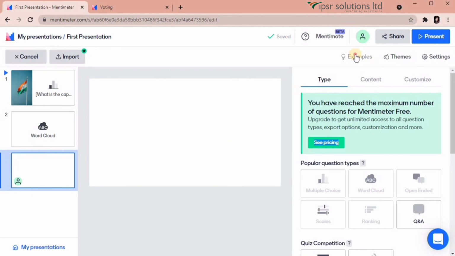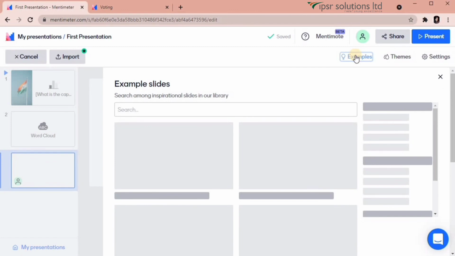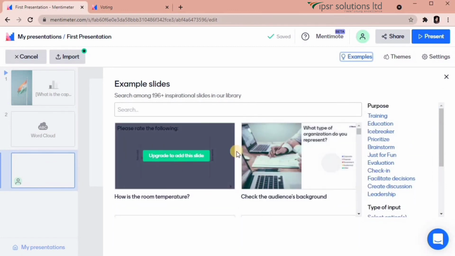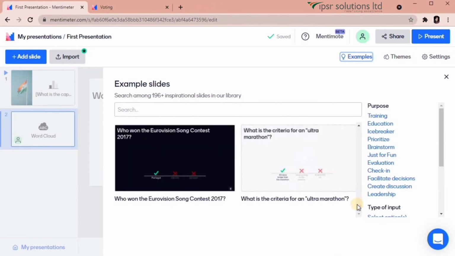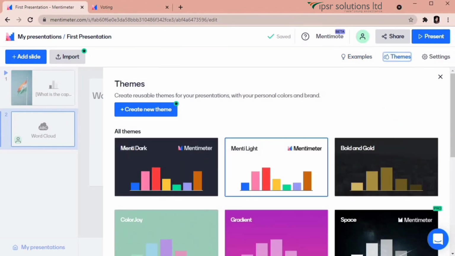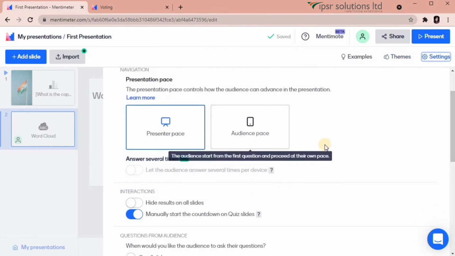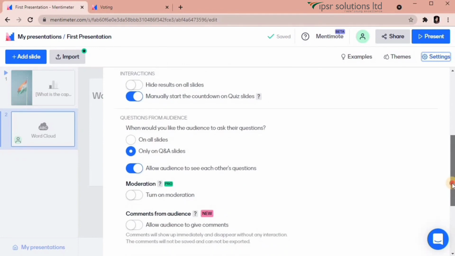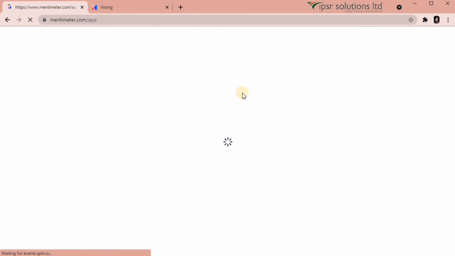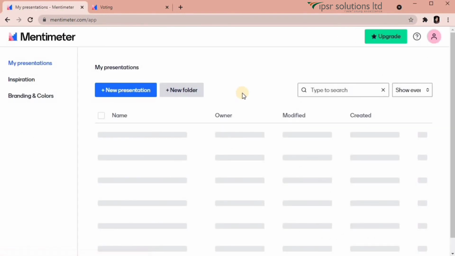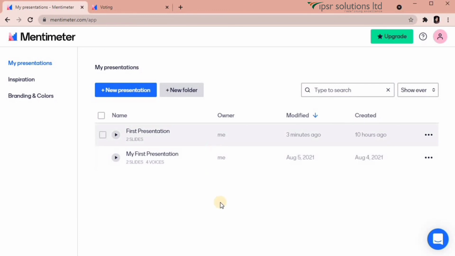There are some more options like examples where you can get example slides. Some slides are not accessible, you need to upgrade your account to access it, and some are free to use. Now you have themes where you can see different type of themes that you can set to the slide. And finally you have settings where you can change the additional settings of navigation, interactions, questions, etc. So I guess you have got a clear idea about how to use Mentimeter to interact with your students and make learning interesting and easy for them.